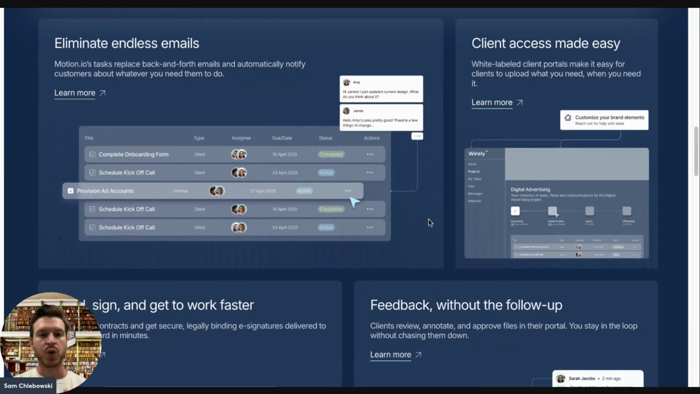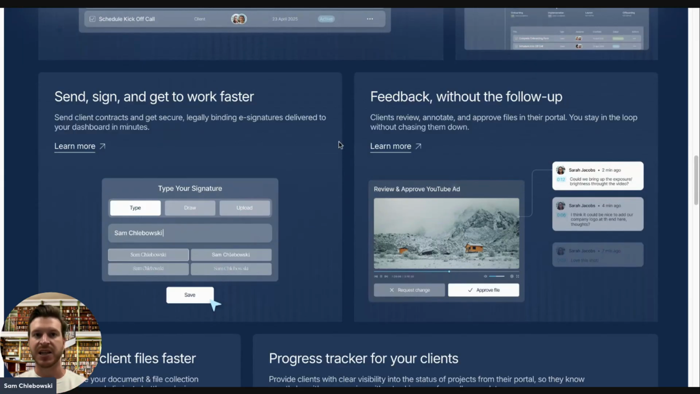We have a full contract functionality that allows you to upload PDFs of different agreements, contracts, things like closing documents that clients might need to sign. It operates very similar to something like a DocuSign, and that's built right into the platform.